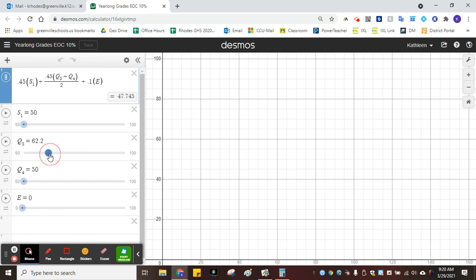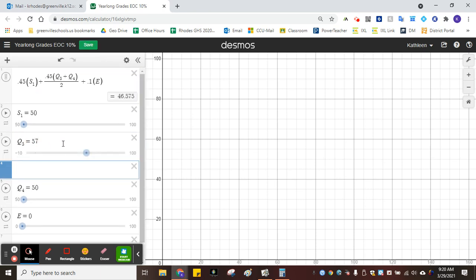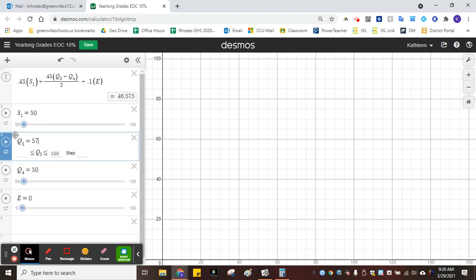You can say, for instance, you made a 57. You can put 57 in. You can even type it in if you want, 57. It's a little easier. And then this is your final grade at the moment. You're at a 46 if you made a 50 semester 1 and a 53 quarter 3.